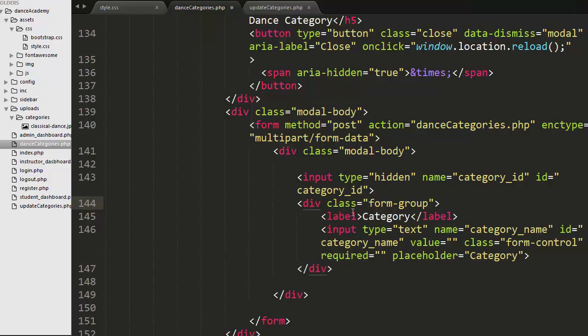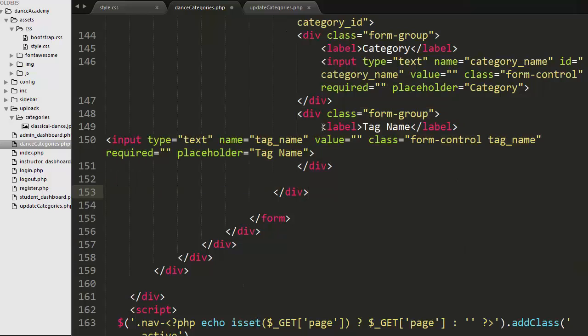Next, I have created a div with a class of form group and a label category and an input of type text with the name category name and ID as category name, and a class as well. Next I have created another div with a class of form group to display the tag name, and this is the text box in which I will display the tag name.